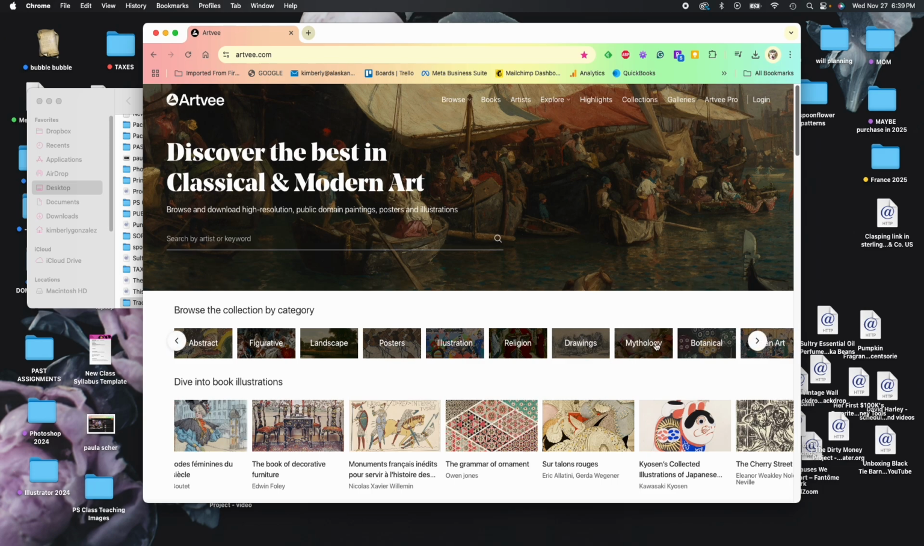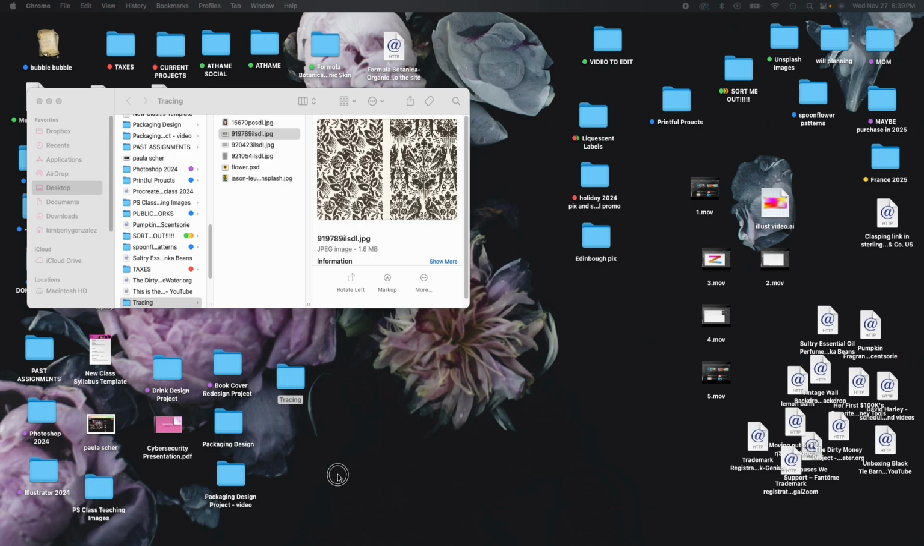And they have stuff, you know, you can look at botanical, mythology, and if you like to remix stuff, or you're looking for some stuff for art, whatever, you can use all of this stuff and remix it. So highly, and it's free, so highly suggested.